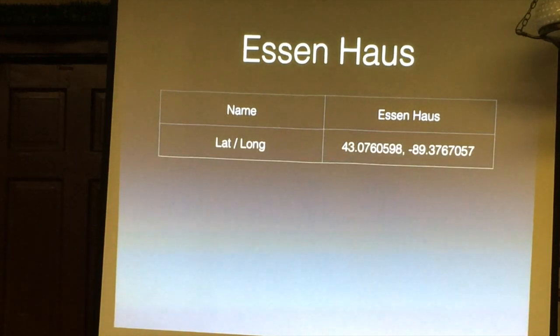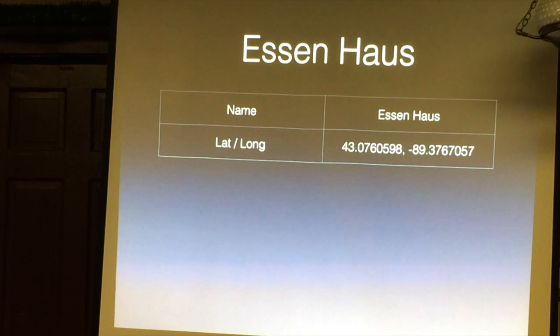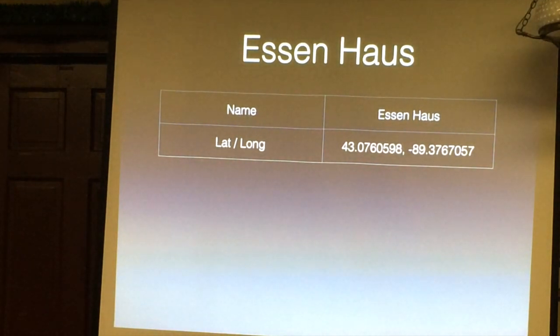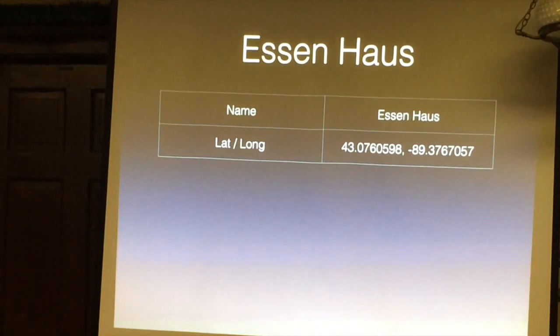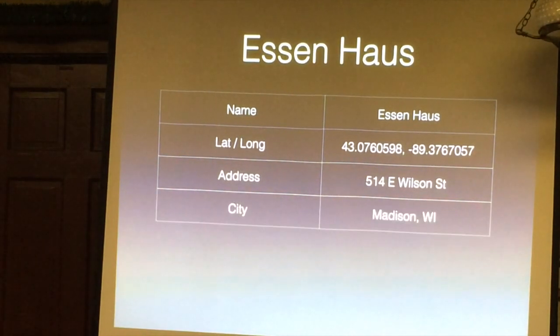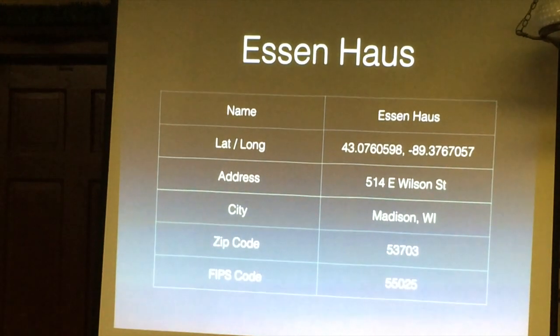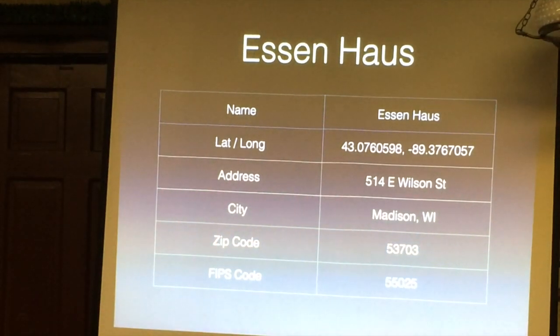So the official latitude and longitude for this point is this, which is so ridiculously high in precision that it specifies a spot about this big somewhere in the floor. Anyway, so that's our latitude and longitude. Our address is 514 East Wilson Street in Madison, Wisconsin. Our city is Madison, Wisconsin. Our zip code is 53703. Our FIPS code is 55025. All kinds of stuff, right?